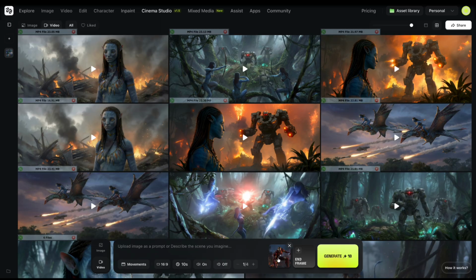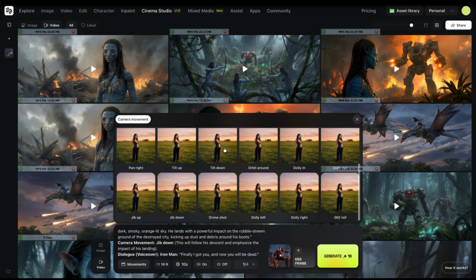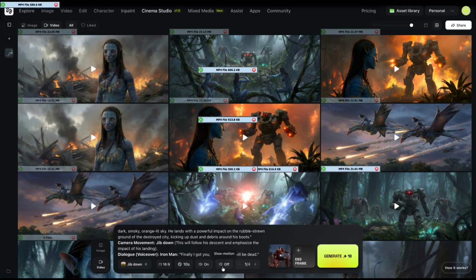Okay, so here I have uploaded the image, and here just add the prompt. For the prompt you can go and use ChatGPT or Gemini. Okay, use 10 seconds, and the aspect ratio will be 16:9. The camera movement will be zip down. Okay, that looks fine. And at last just set slow motion to off, batch size and everything looks perfect. Just click on generate here.